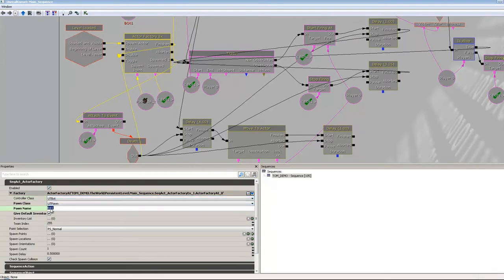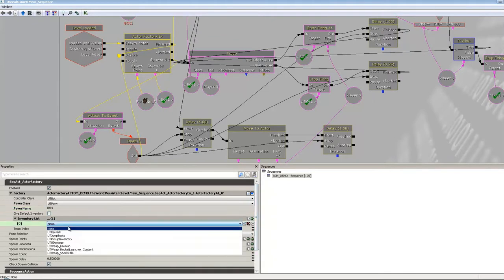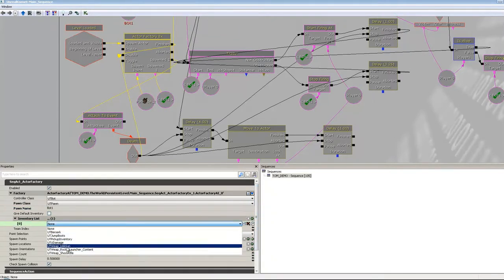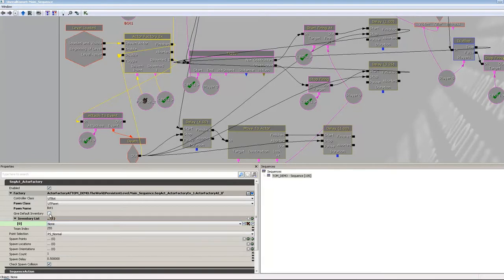I also tend to give the bot a little name of some kind, like Barry or Bob or whatever. And I like to click on Give Default Inventory if it's going to be shooting at me. You can actually set an inventory list if you want it to have a specific kind of gun. You can see there's different weapons that it can have. But I think for what we're doing, default inventory is fine, which is a link gun.